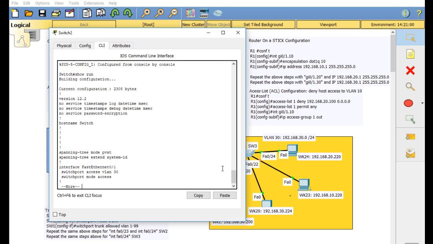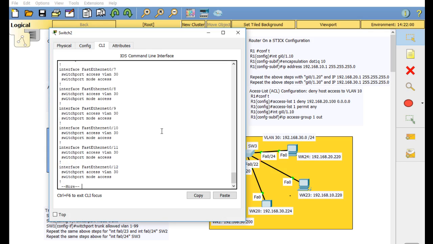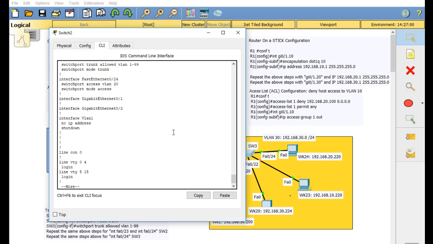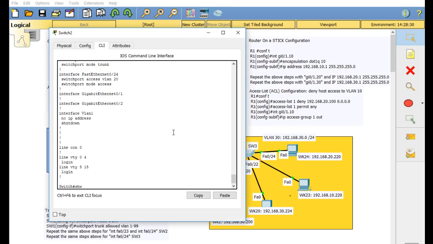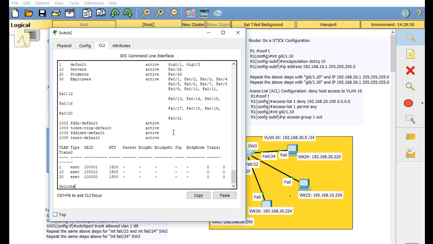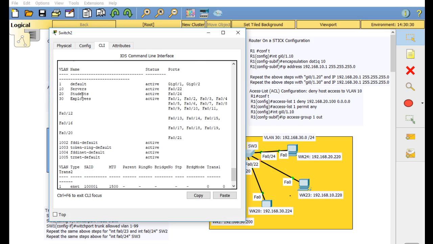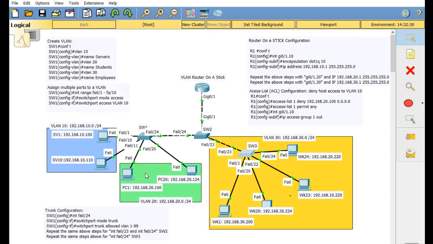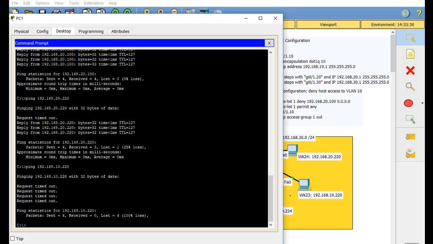Show run. Okay, alright, and port 24 should be VLAN 20. Okay, that's correct. Show VLAN. FA22. Okay, now we should be able to ping it. So that might be the problem.